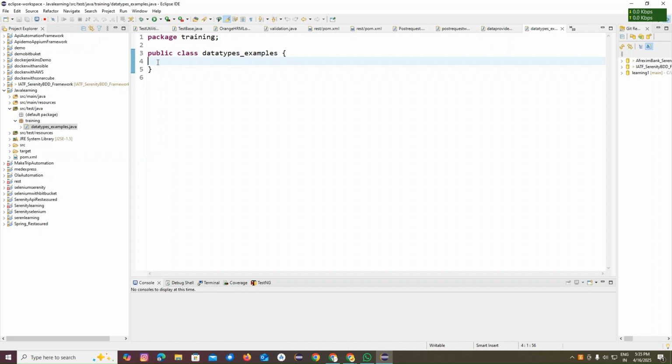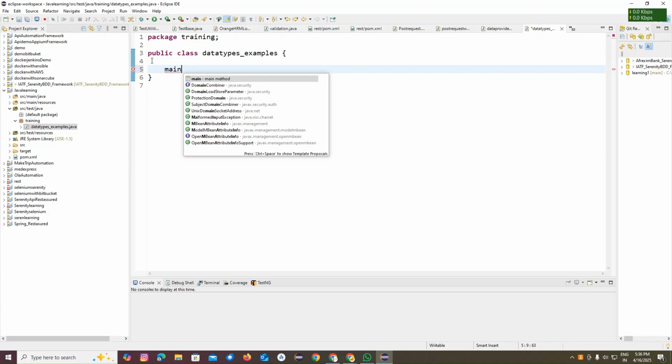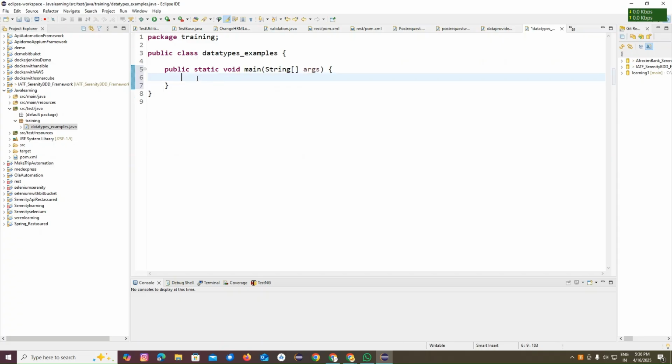Let's see how we can initialize the primitive and the non-primitive data types. I'll give public static void main, which is the entry point of a program where the execution is invoked. We'll see it in detail in the next video. Now we'll concentrate on the data types.